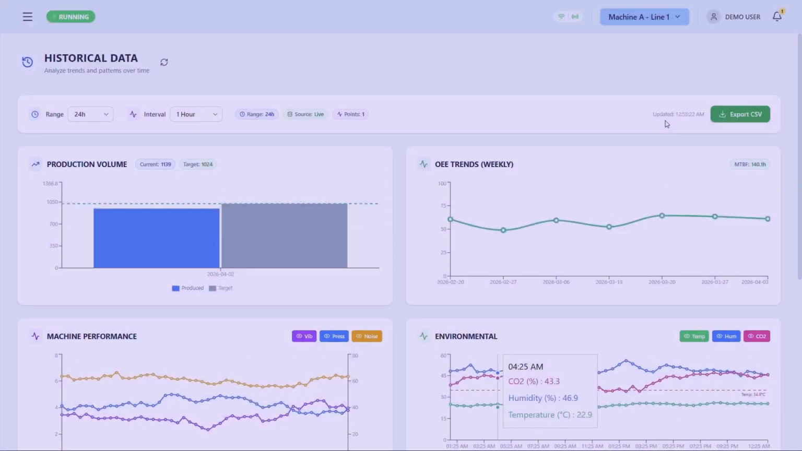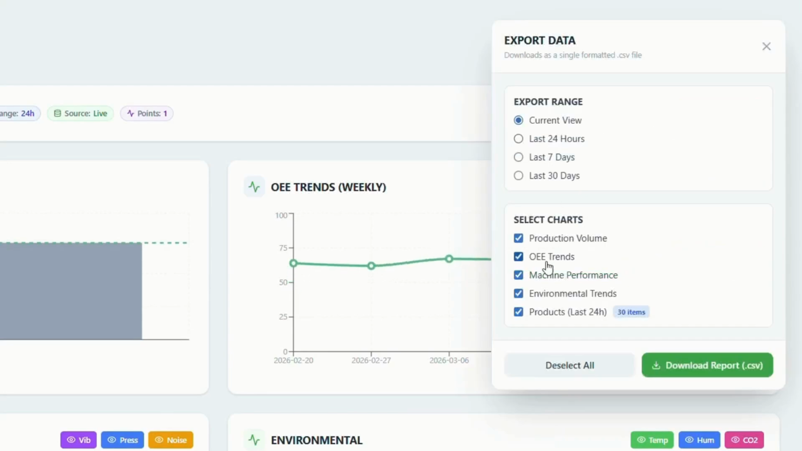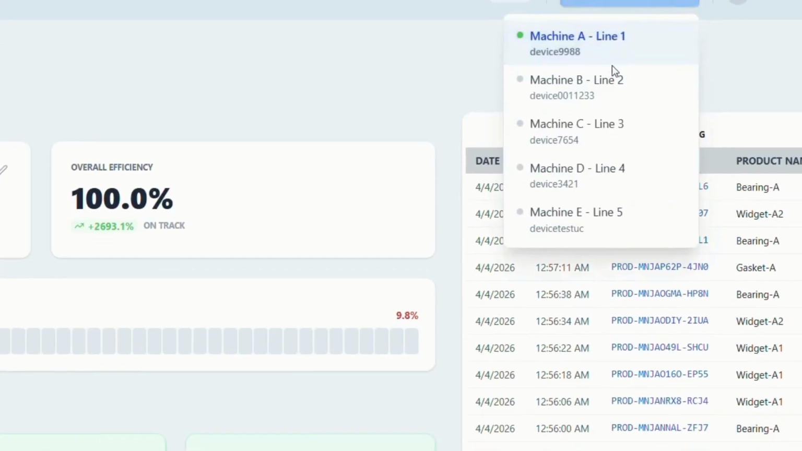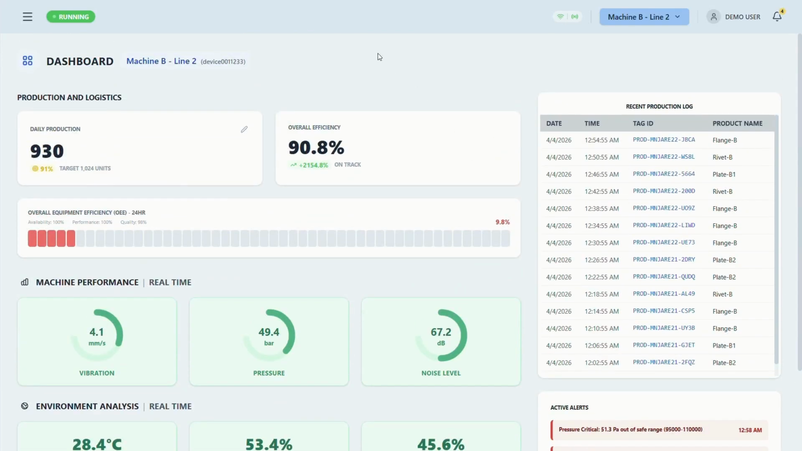If you need to report on factory operations, add an export button to download your production logs and machine performance on demand. Add a select device option to easily toggle between machine A and machine B to compare performance and track real-time trends between multiple devices.